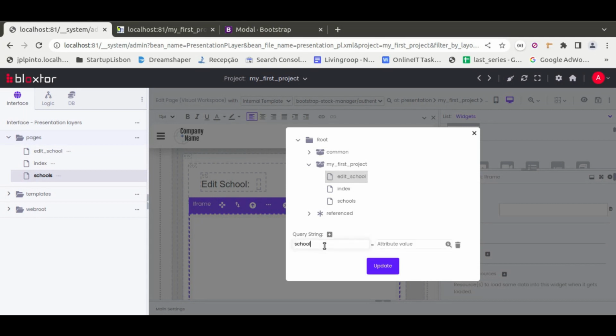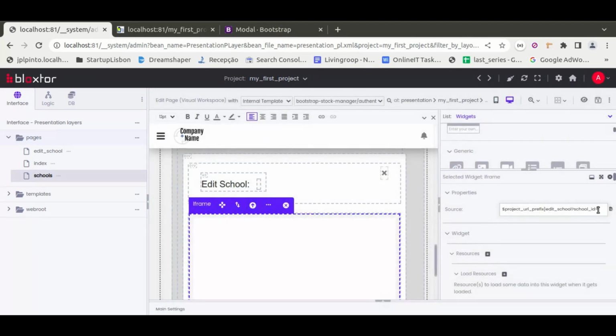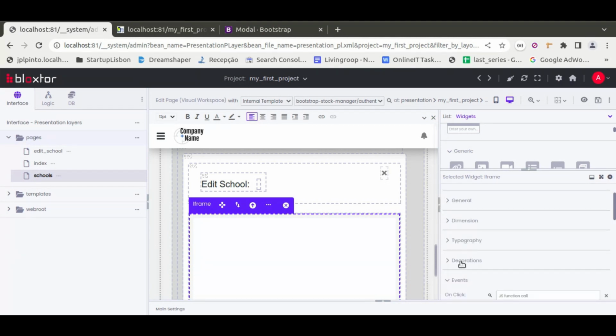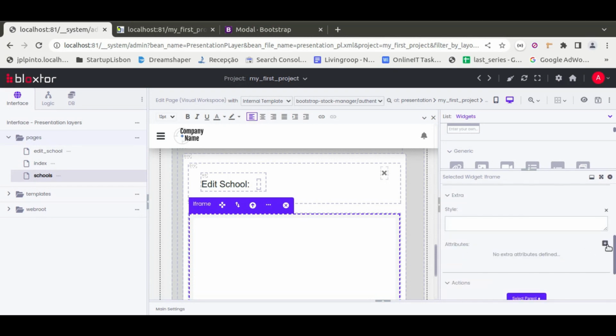Where we're going to have the school ID attribute that we saw before, that we needed to pass in the URL. We will not put any value here, because we're going to do this dynamically through JavaScript. For now, let's copy this URL from the source and create an attribute in this iframe with this corresponding URL, which we're going to call data-source.